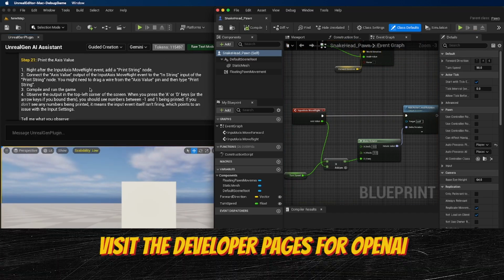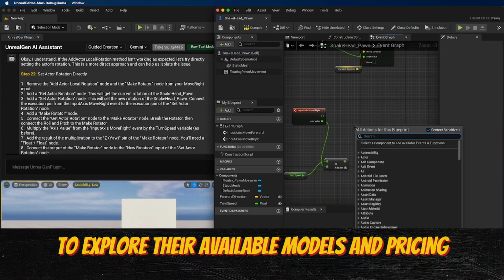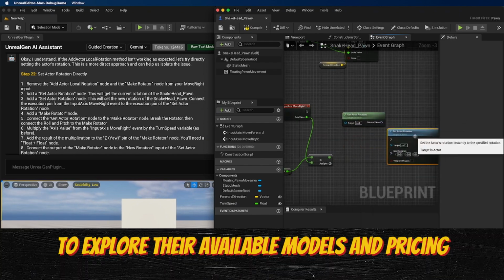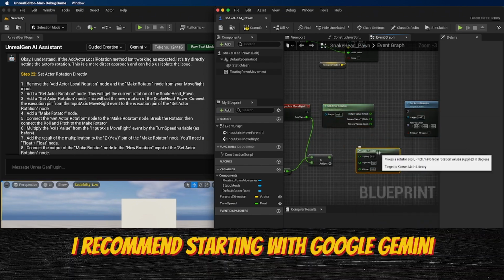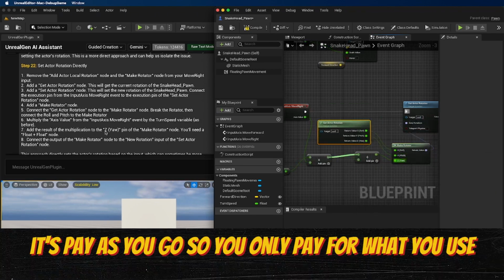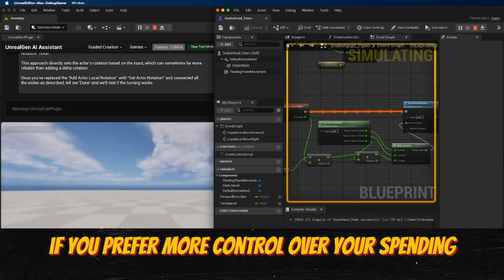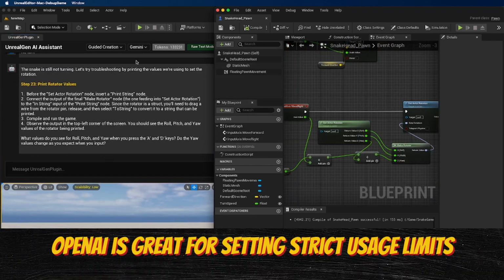Visit the developer pages for OpenAI, Google, Claude, or DeepSeek to explore their available models and pricing. If you're new to this, I recommend starting with Google Gemini. It's pay-as-you-go, so you only pay for what you use. If you prefer more control over your spending, OpenAI is great for setting strict usage limits.